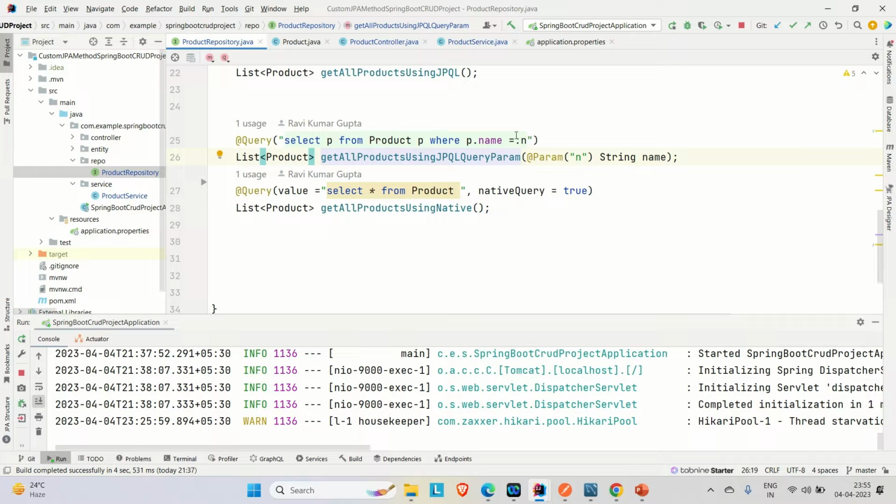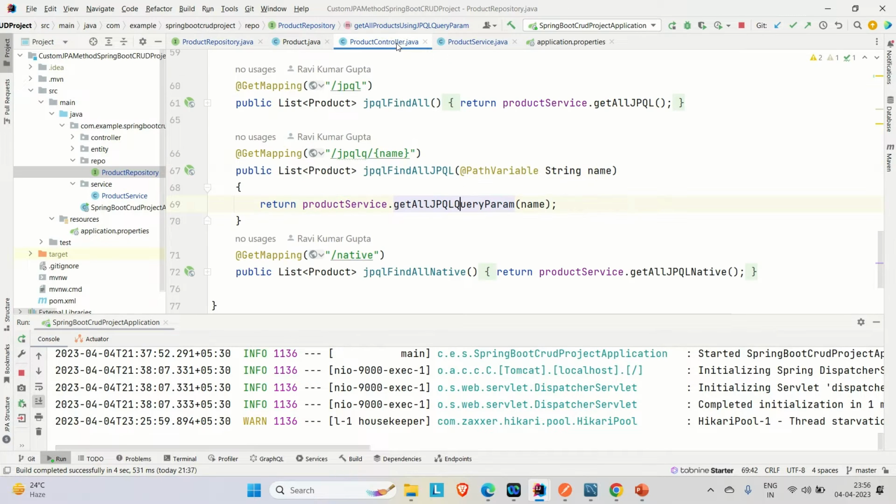So directly we are using this param to access the name. So this is how the flow is. Let me try to explain the flow again. Go to the product controller. Here we have created this API which is finding the product based upon the name. Then we are calling the product service method and passing the name as the argument here. And this name we are passing as a path variable.